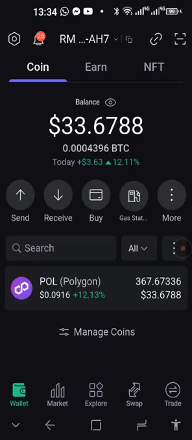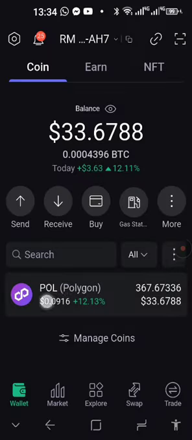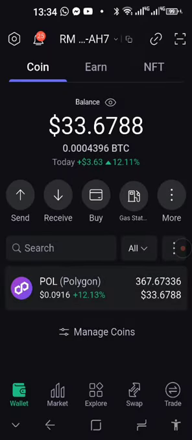Alright people, let's have a look how to register in RM Circle. So I've created a new wallet, I've backed it up already, and I've added Polygon. RM Circle works with Polygon.